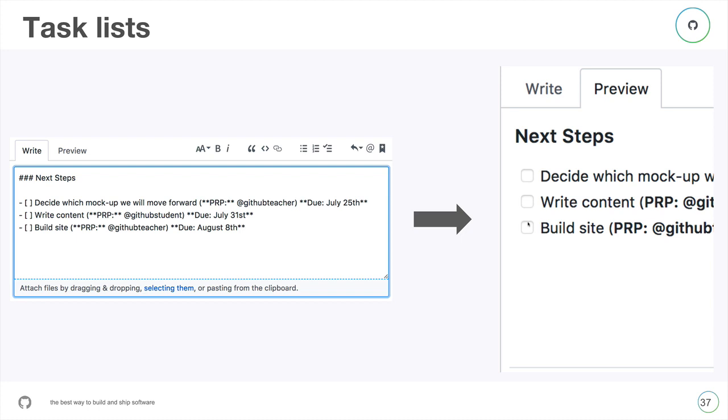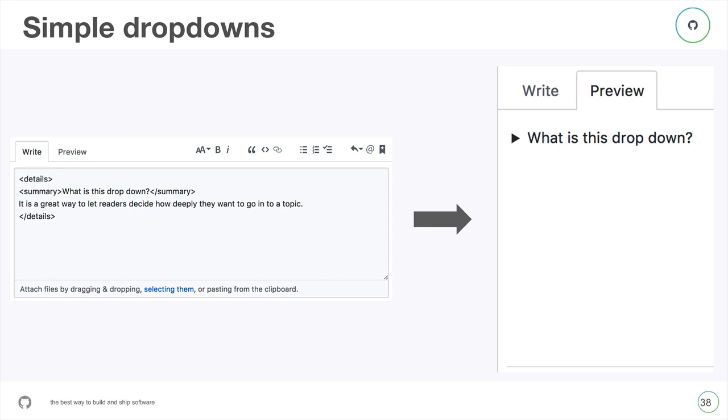And the cool thing about this is that if you do this in the first comment on an issue, and then you go look at the list of all of the issues, you'll see a little status bar there. So if I went out there right now, I'd see a status bar that said 0 of 3 items complete. So I can quickly see how many of the boxes still need to be checked in my particular issue. And then you can also create just some simple drop downs here.